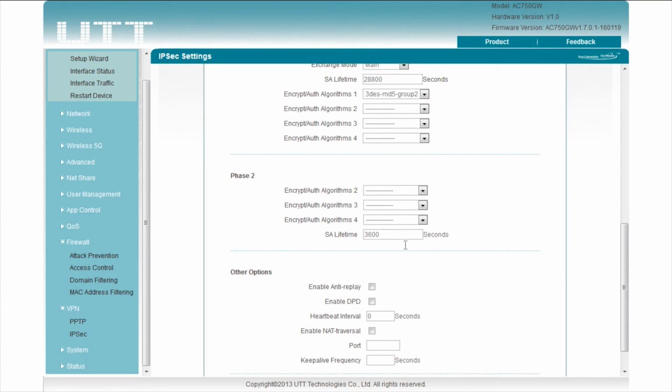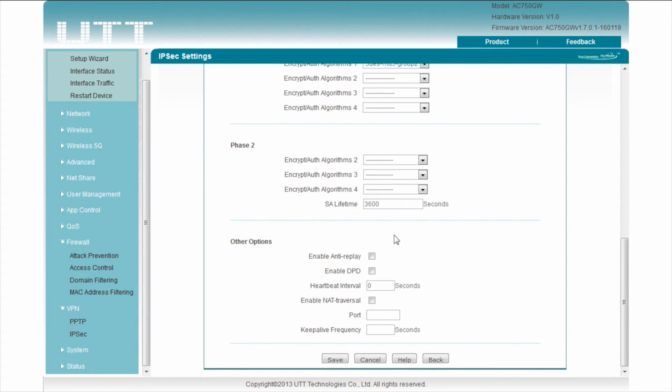Next is the other options. If anti-replay is enabled, the UTT VPN gateway can detect and reject replayed packets, that is, old or duplicate packets, to protect itself against replay attacks. Check DPD. The router will periodically send DPD heartbeat messages at a specified time interval, that is here, to the remote IPsec device to verify its availability.